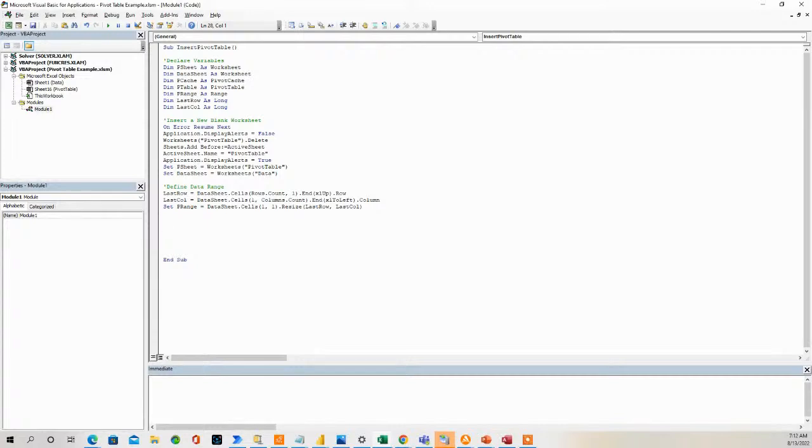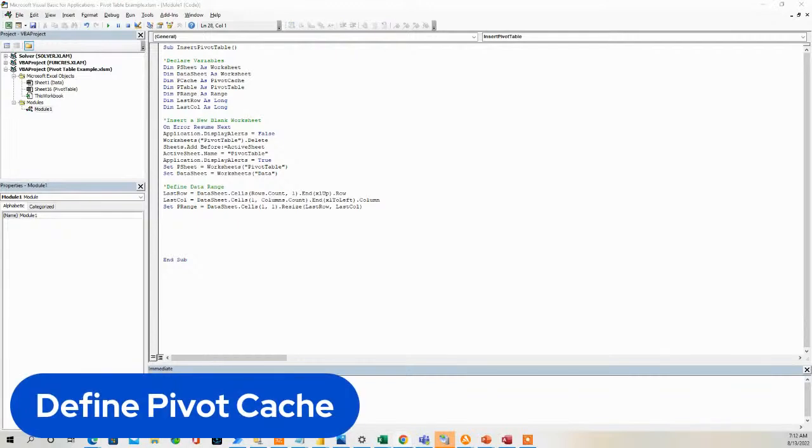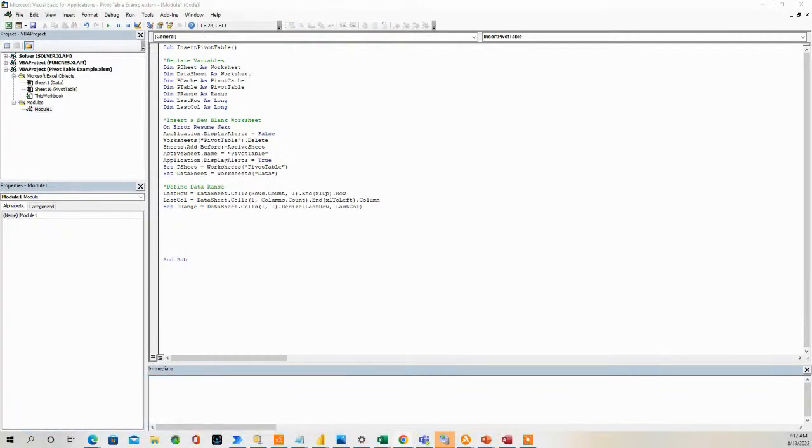All right, so the next step is to define the pivot cache. Now, the pivot cache is something that automatically gets generated when you create a pivot table. It's an object that holds a replica of the data source. While you can't see it, it's part of the workbook. Okay? So we're going to define the pivot cache. It's right here.